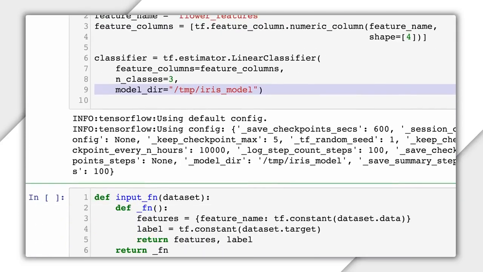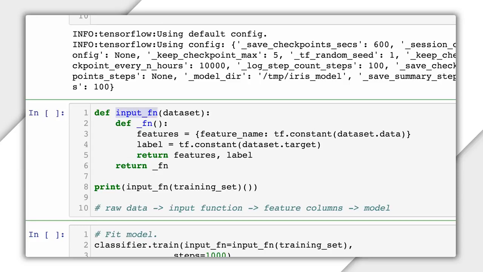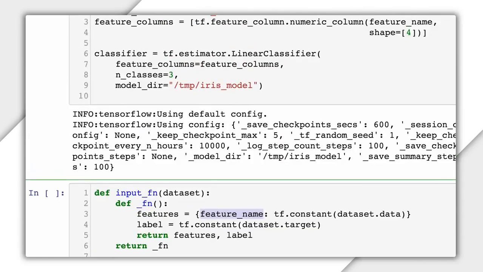This classifier object will keep track of state for us, and we are now almost ready to move on to the training. There is just one final piece to connect our model to the training data, and that is the input function. The job of the input function is to create the TensorFlow operations that generate data for the model. So we go from raw data to the input function, which passes that data, that is then mapped by the feature columns to go into the model. Notice that we use the same name for the features as we did in defining the feature column. This is how the data is associated.